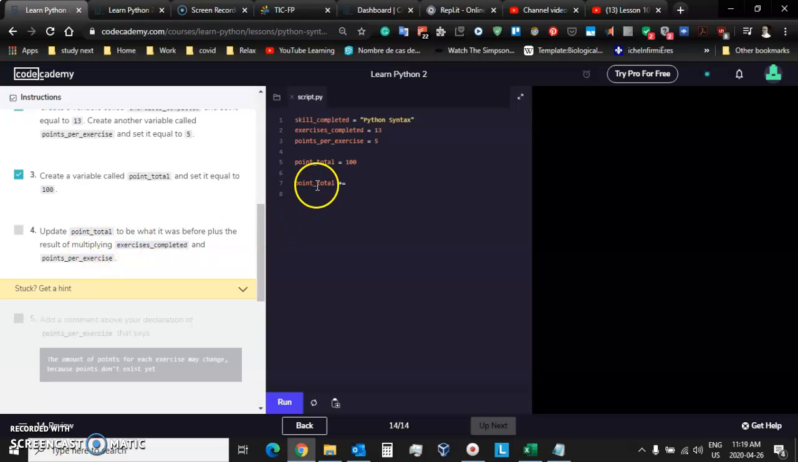So what that means is we're updating total points. Total points equals whatever it was before. Currently it's 100. Plus something new. And what is that something new? Well, the exercises completed. How many exercises did we complete? 13. And how many points do we get per exercise? 5. So we need to take this number here and multiply it by this number.